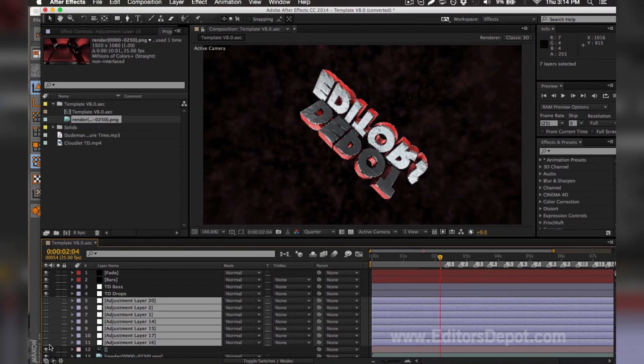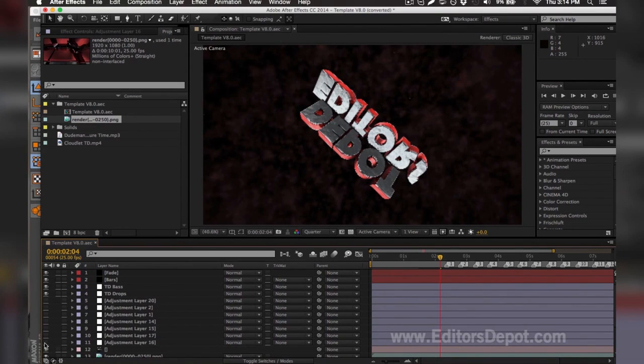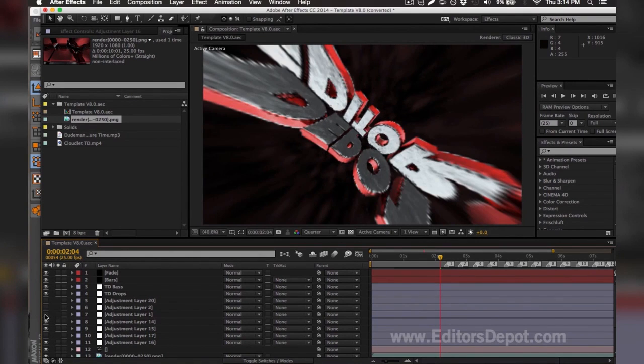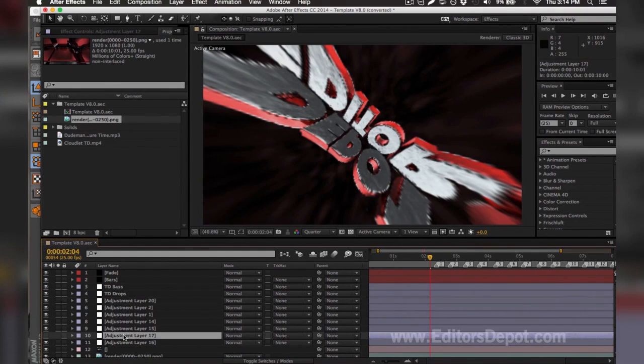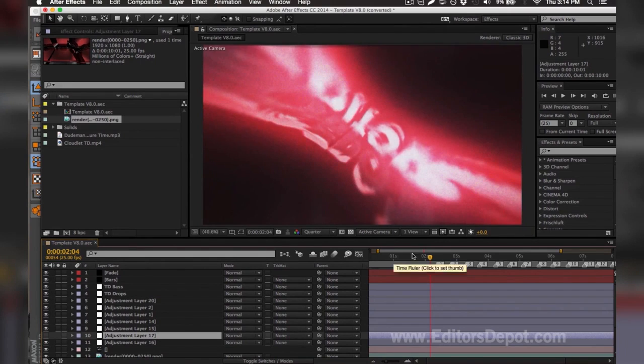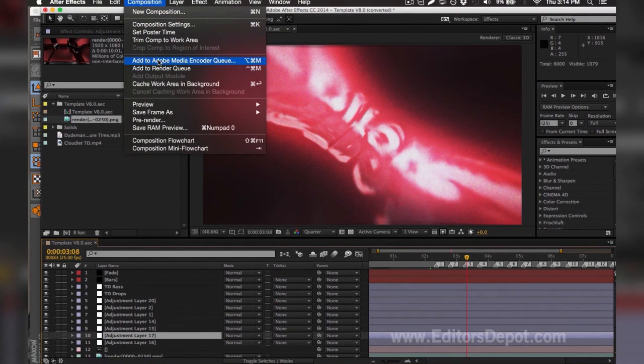I'm going to turn them on one by one. That one's fine, that one's fine. Oh, this one's the problem here. So you make sure you turn them back on, and you're done. I had one layer that messed everything up, and that's because I do not have the correct plugin. You want to make sure you fix that, and you want to make sure you don't run into that problem again. And finish the composition by adding it to the media encoder queue.